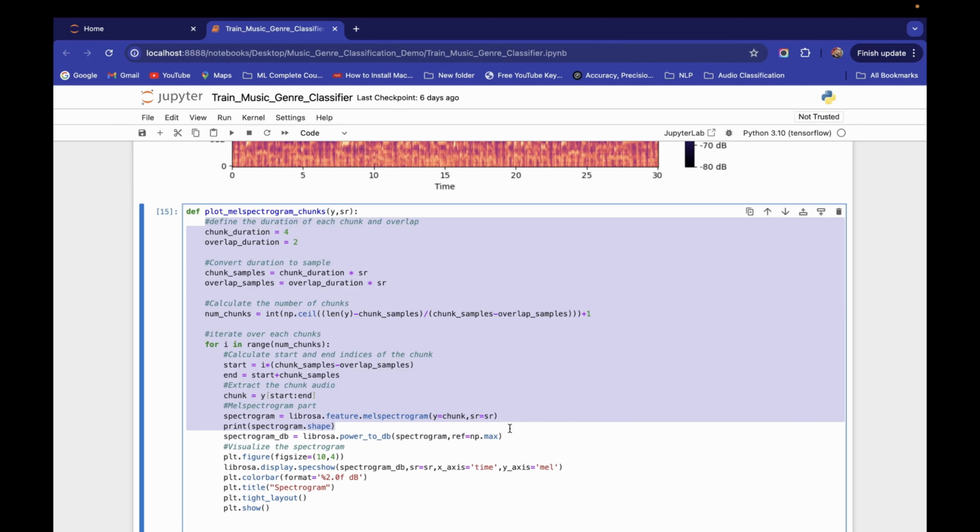Now we will create these chunks with 4 second chunk duration and 2 second overlap, and the chunk sample information is the same. Then we compute the number of chunks, and then we iterate over each chunk. That's also fine.